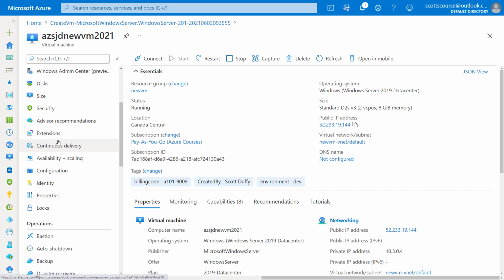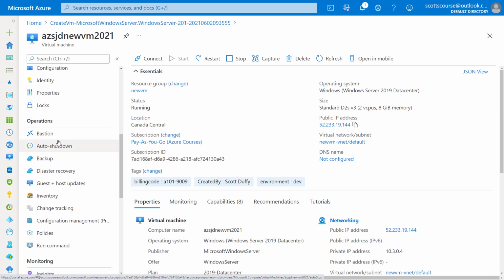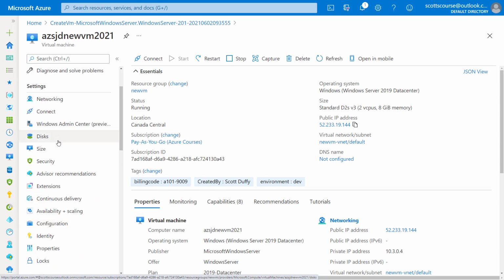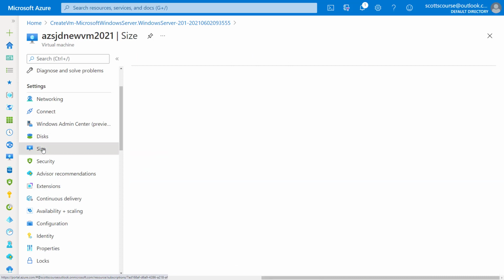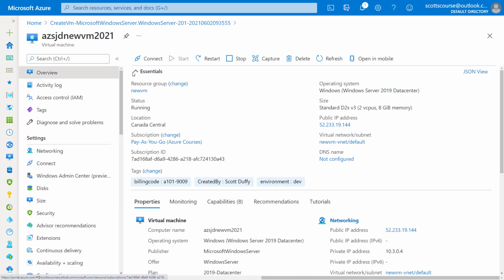Again, I'll mention that if you're not happy with the sizing of it, it's pretty easy to change the sizing. What you do is you go into the size setting, and you can now downgrade to DS1 or upgrade to DS4 or any other size that you're interested in. All right, let's go back to overview and let's prove that this virtual machine is actually running.